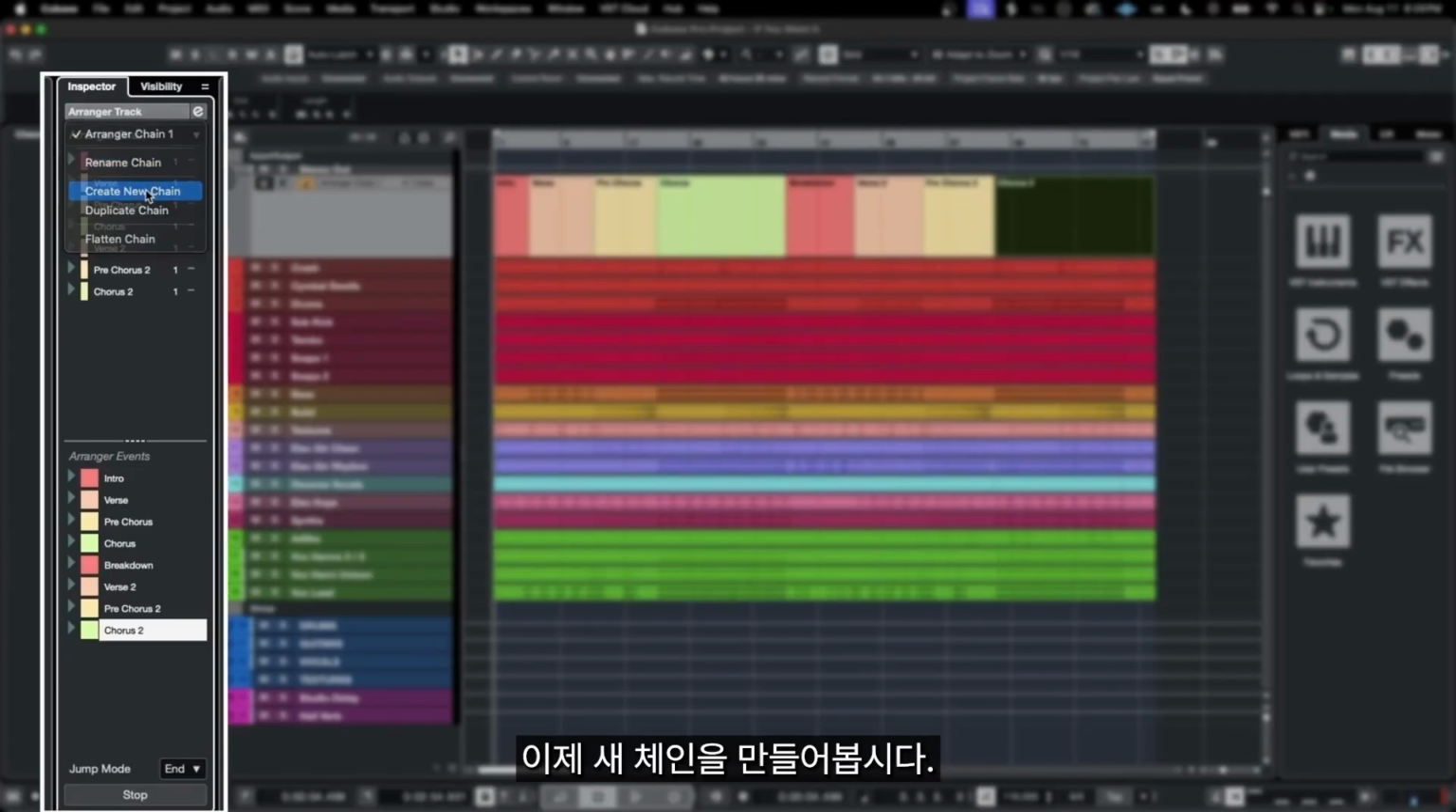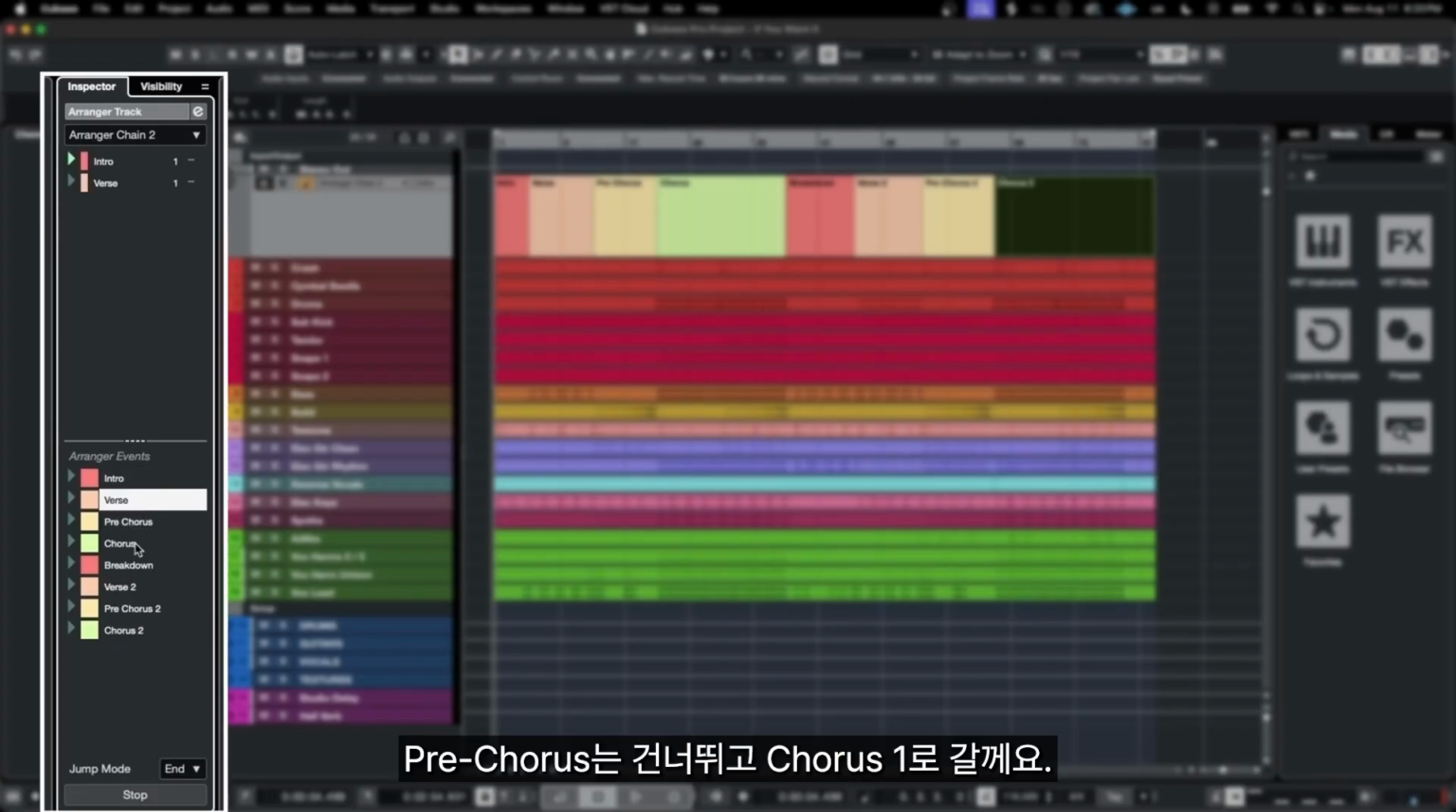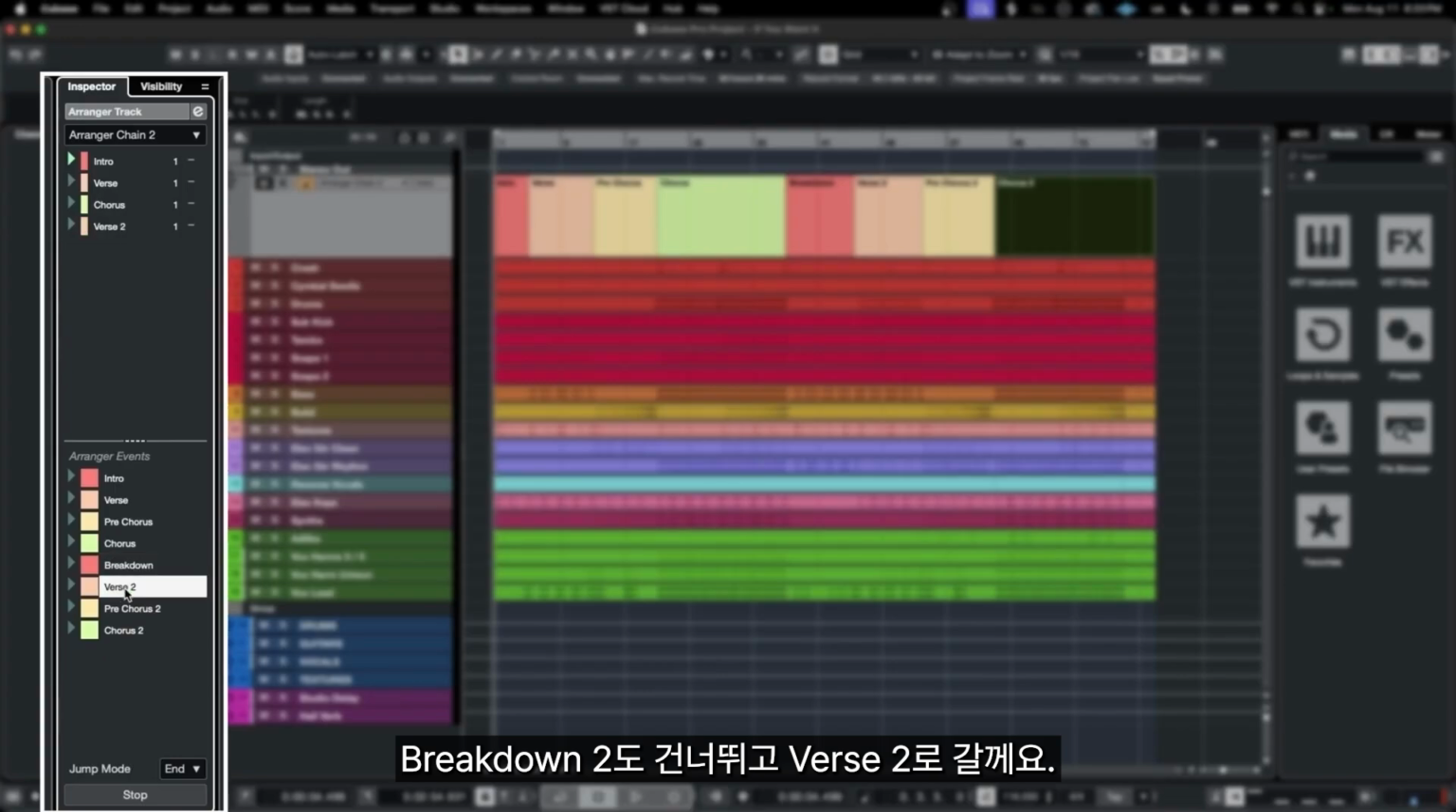Let's create a new chain. And for this alternate arrangement, let's say I just want to start with my intro, go into verse 1. I'll skip the pre-chorus. We'll just go right into chorus 1. I'll skip the breakdown 2, go right into verse 2, and then I'll skip the last pre-chorus as well.